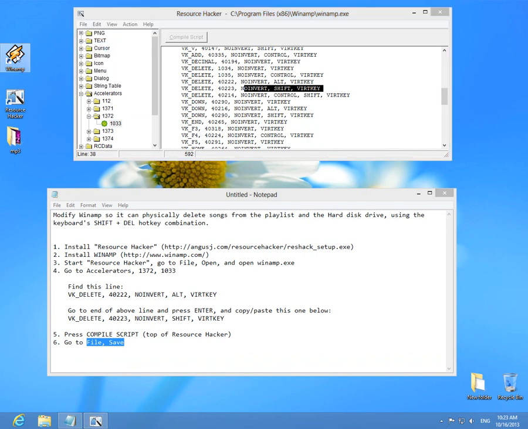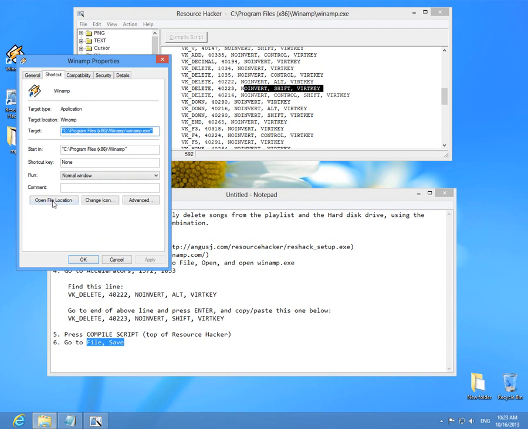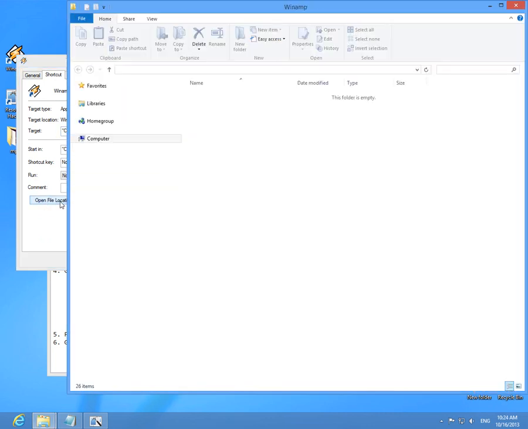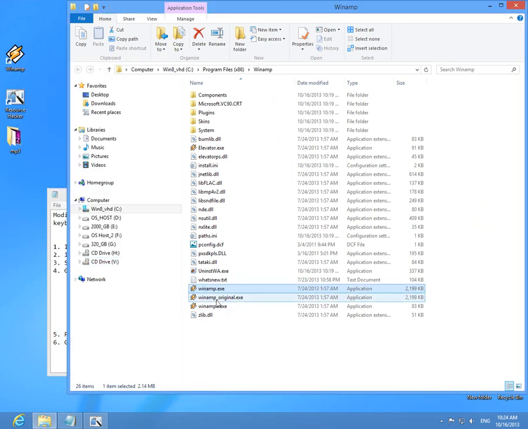Okay, and this created the backup file. Let's go to the properties of the Winamp executable and open file location, and we can see the modified file is winamp.exe, and winamp-original is the backup. So I'm starting the modified one.